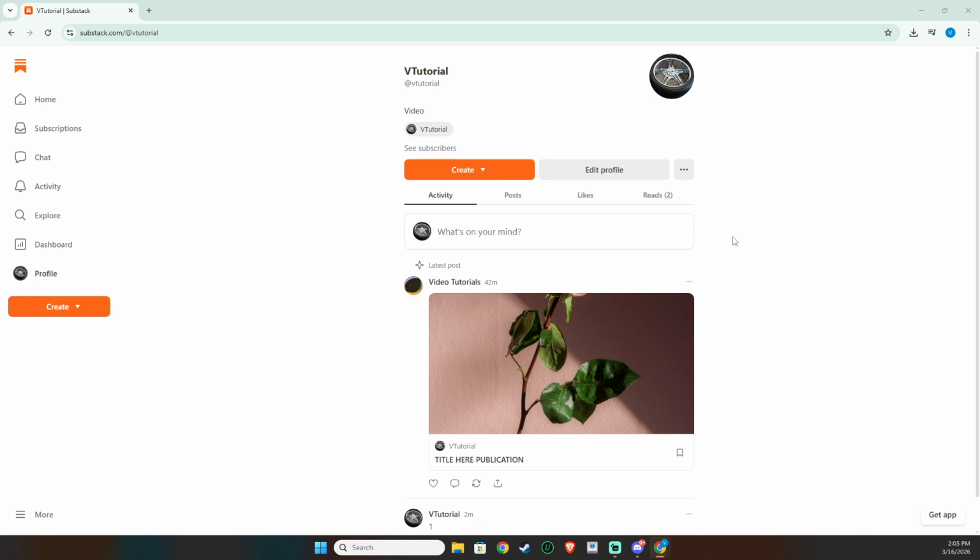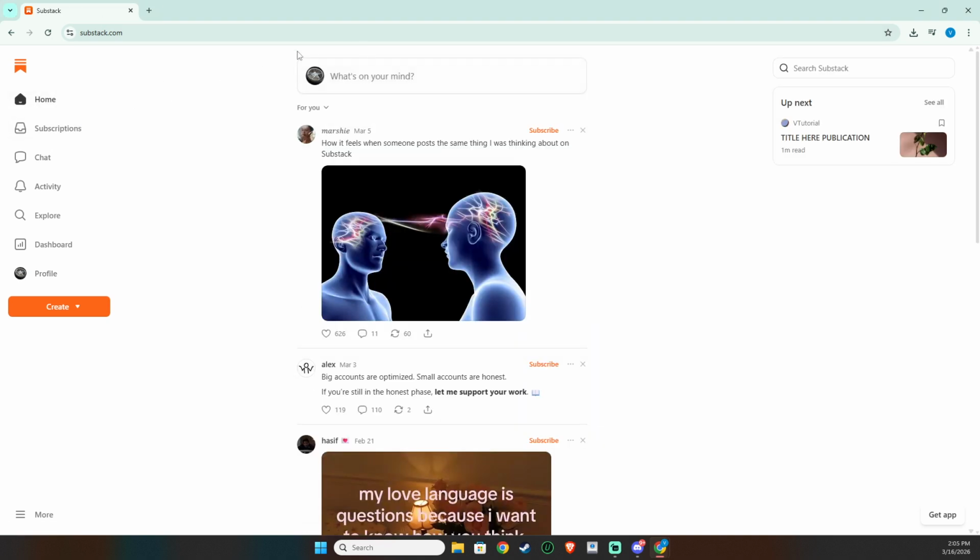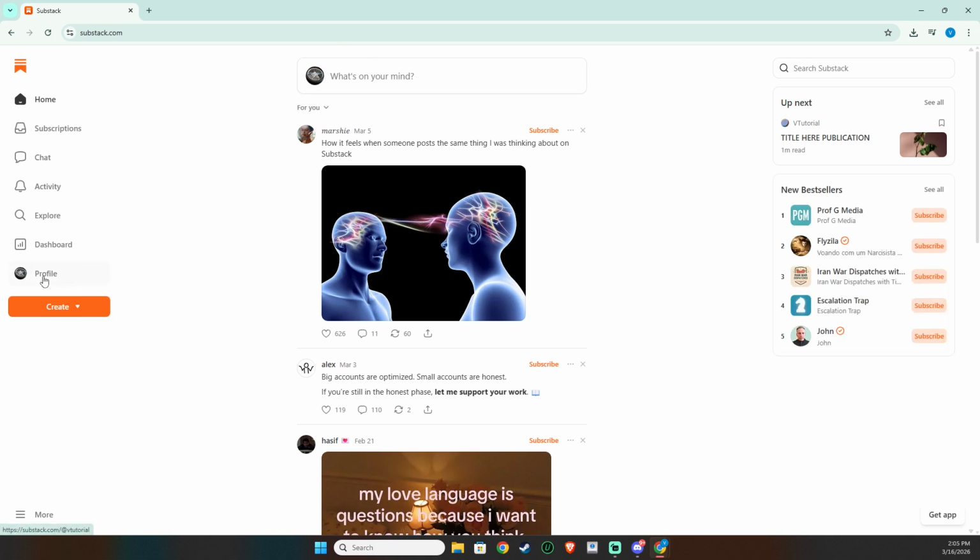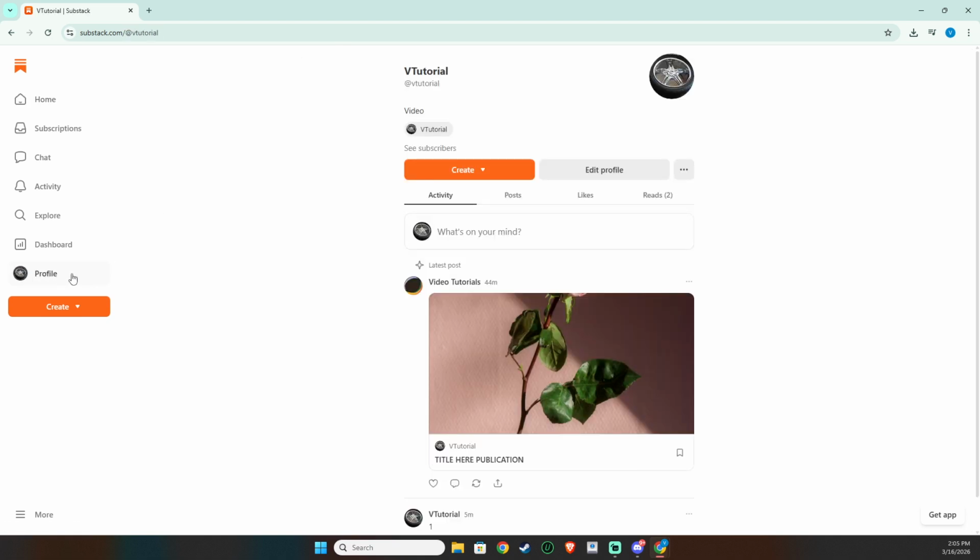Start by opening Substack. Sign in if you aren't already, and let the homepage load fully so everything is easy to find. Next, click your profile. This is where you control how you appear to readers and how much of your activity is visible. Think of it as your public calling card and your privacy dashboard rolled into one.